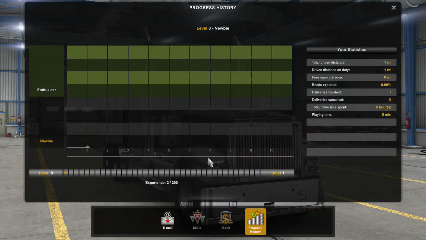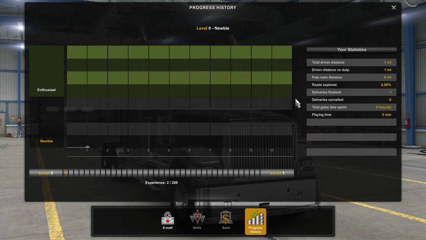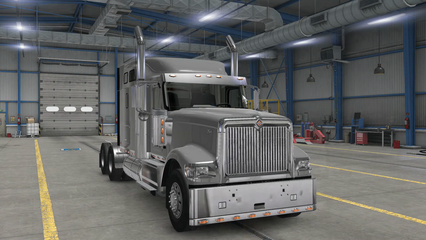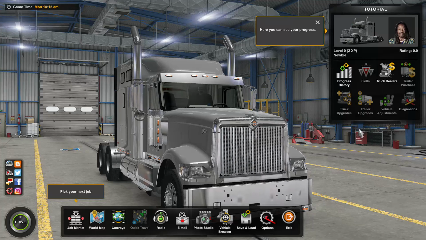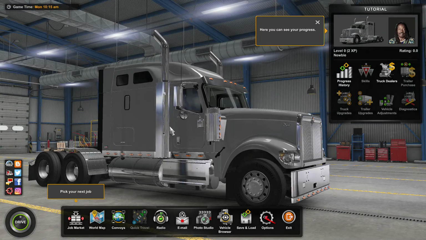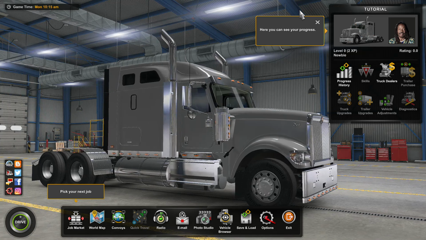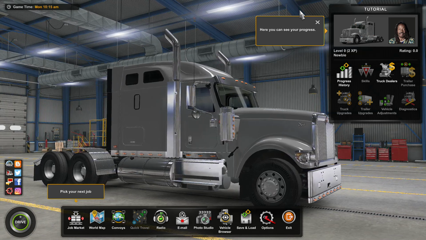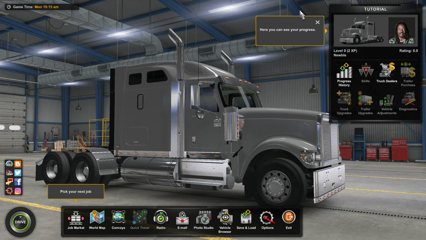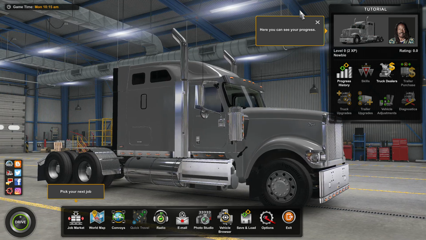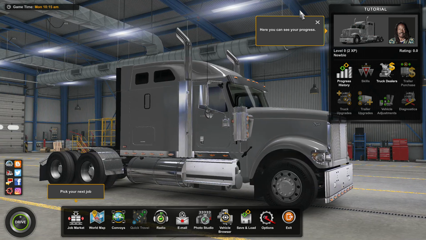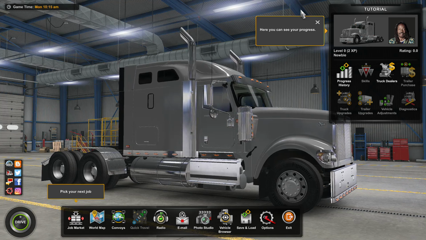If you want to look at your progress, you can see here your progress, your statistics and all that stuff. And there are going to be way more options than there are on the screen now. But stay tuned for the next video. We'll talk more about American Truck Simulator. But in this video, that is how you get started in American Truck Simulator. Stay tuned for the next tutorial video.